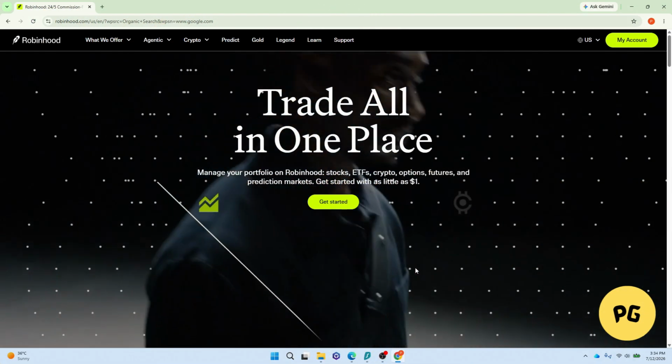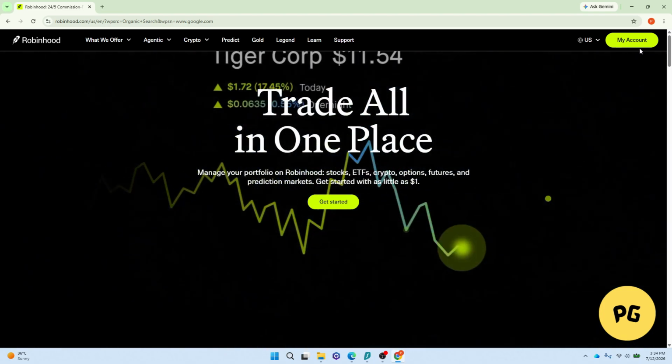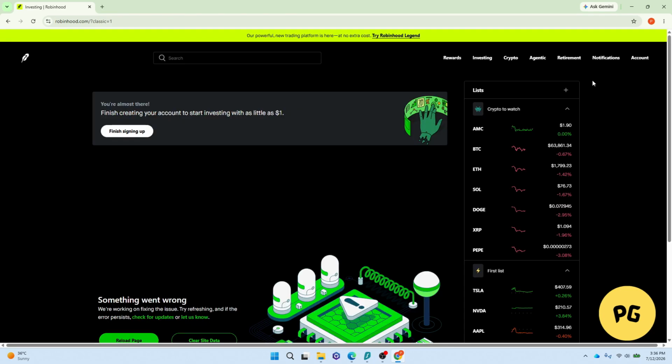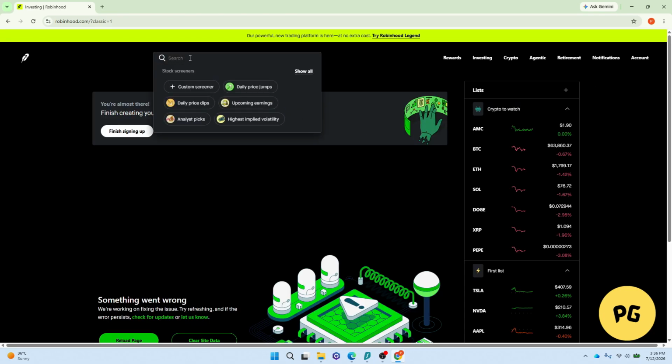Alright, so let's begin. First of all, open the Robinhood app or log in to your Robinhood account on your browser. Now search for the stock that you want to trade by using the search bar at the top of the screen. Once you find the stock, simply click on it to open its details page.